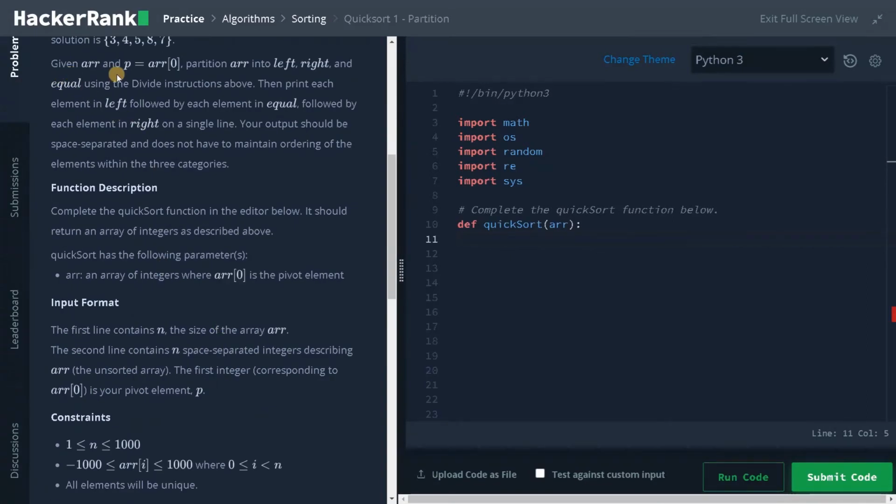Okay, given an array and P equals array of 0, partition the array into left, right, and equal using the divide instructions above, then print each element in left followed by each element in equal followed by each element in right on a single line. Your output should be space separated and does not have to maintain the ordering of the elements within the three categories. I'm going to propose two logics. We can create a separate array for left, right, and equal, put the elements into them accordingly based on the conditions, and print it. The other one is, without using a separate array, we can swap the elements accordingly. I will explain the whole logic while coding.